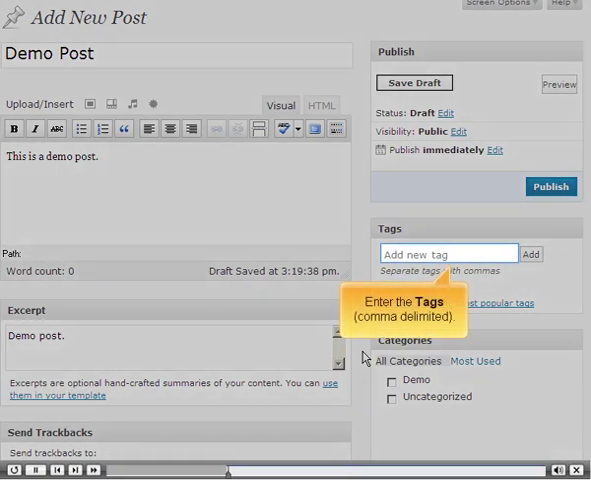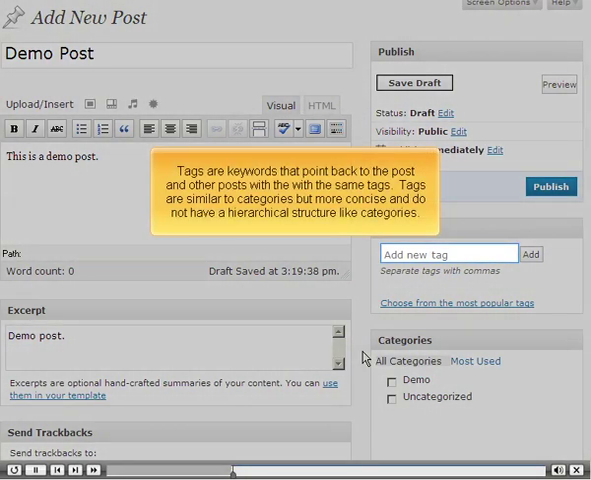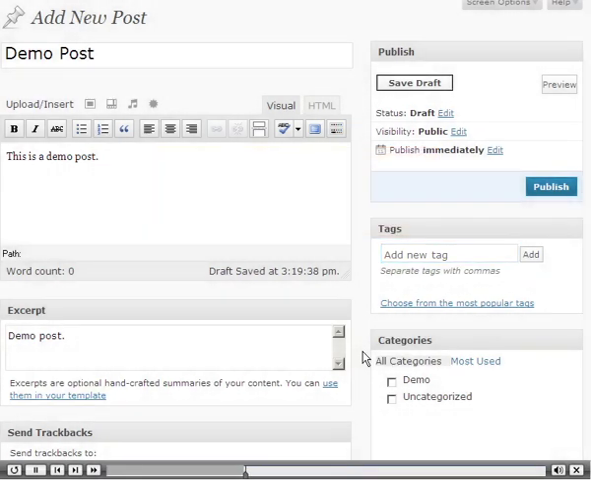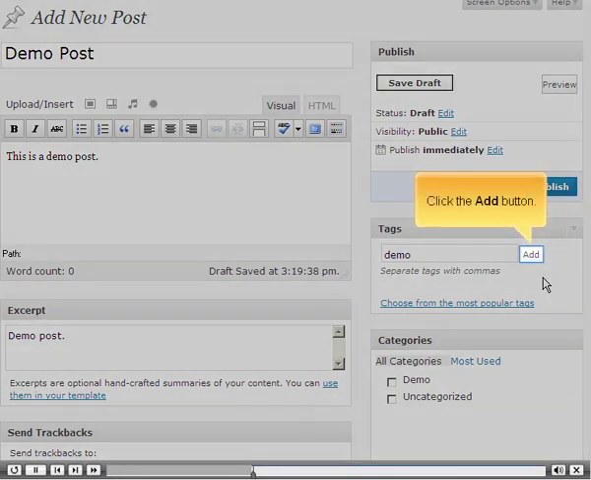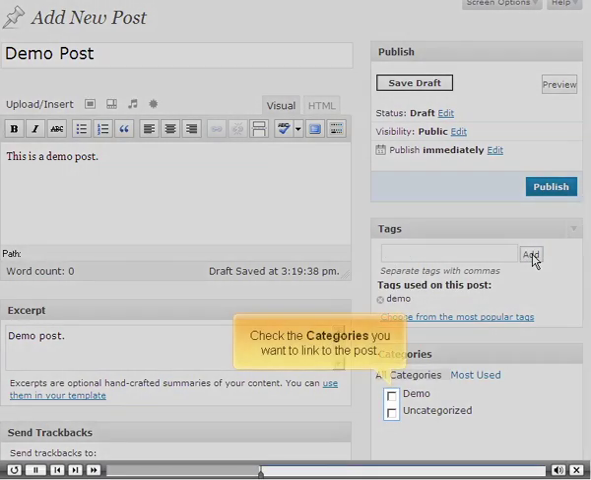Enter the tags, delimited. Tags are keywords that point back to the post and other posts with the same tags. Tags are similar to categories but more concise and do not have a hierarchical structure like categories. Click the Add button. Click the categories you want to link to the post.